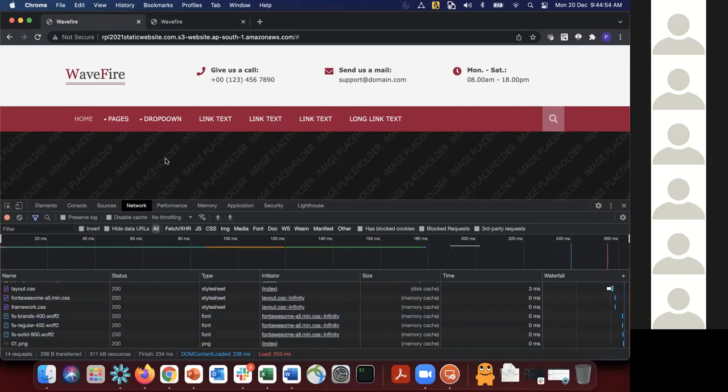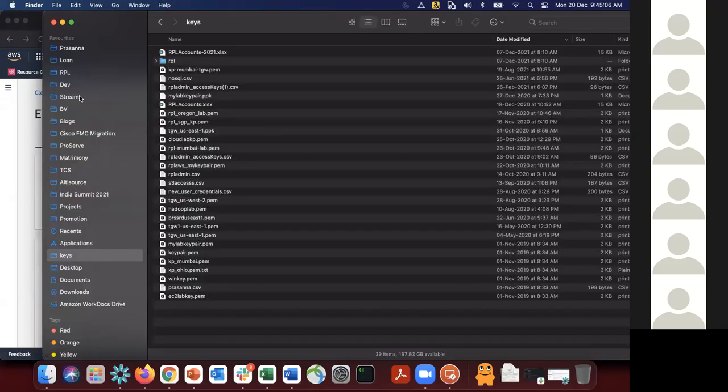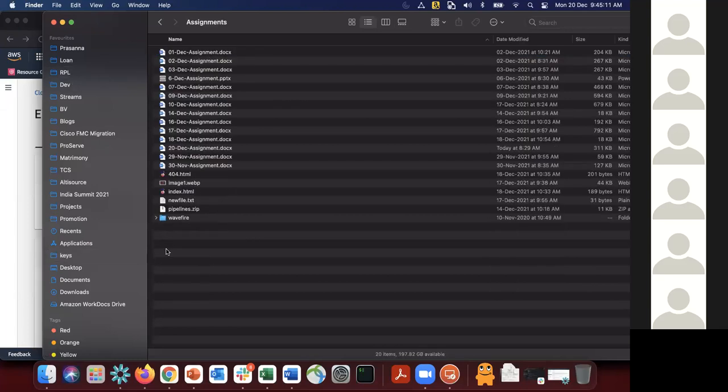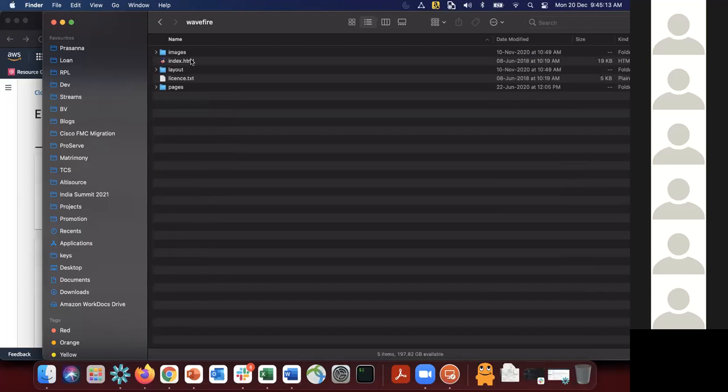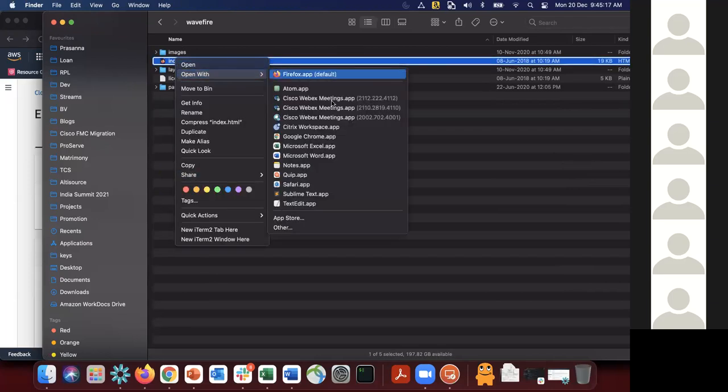Okay, so now I'll just show you a small example of how to do the cache invalidation, right? So now let me just go to my S3. Just go to the content that I have. This is the file that I have, index.html. Let me just edit this.